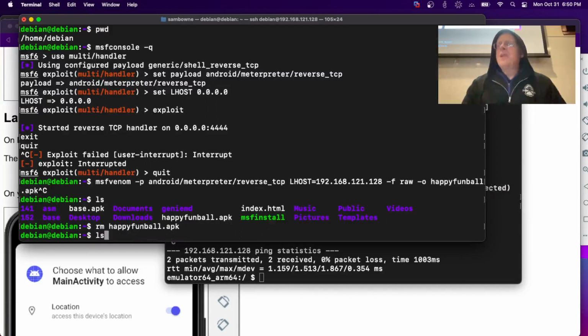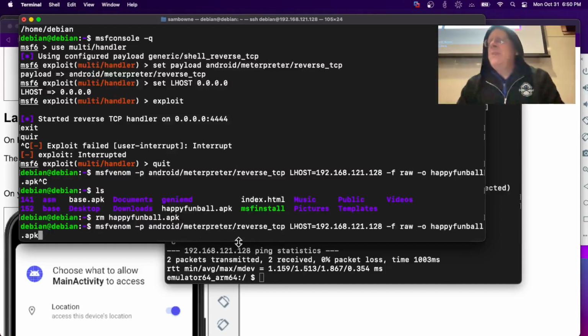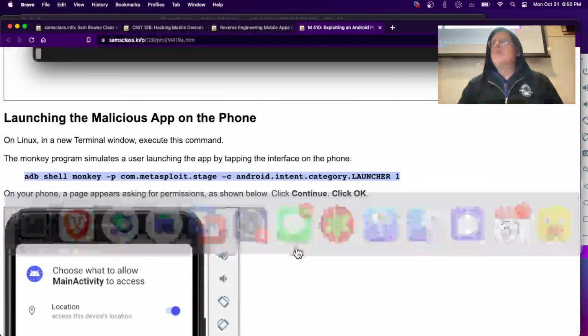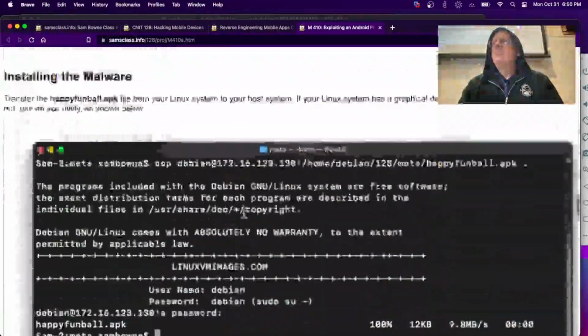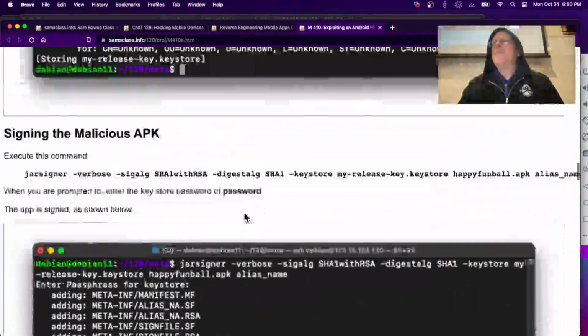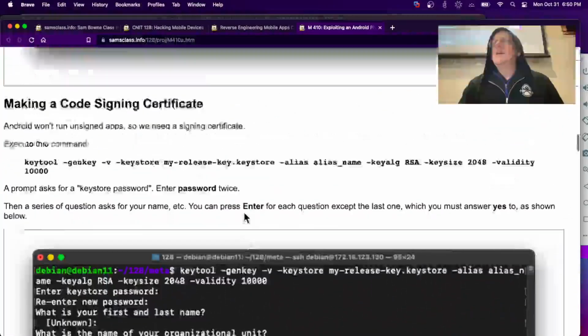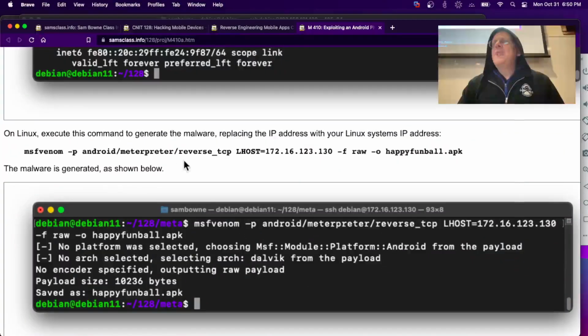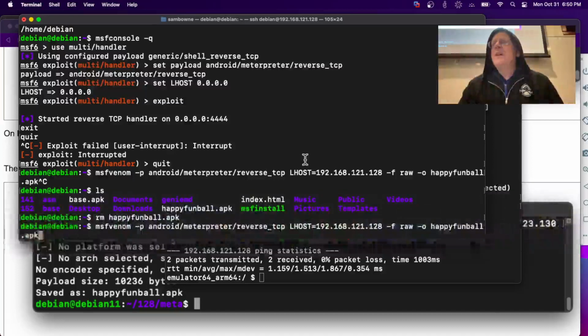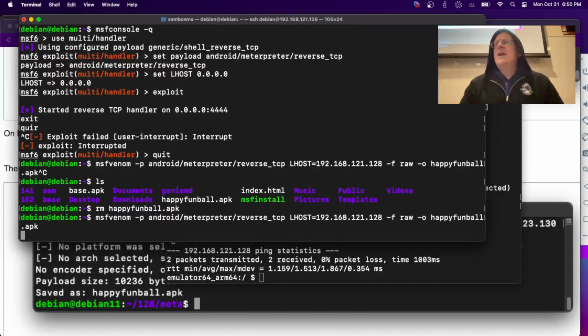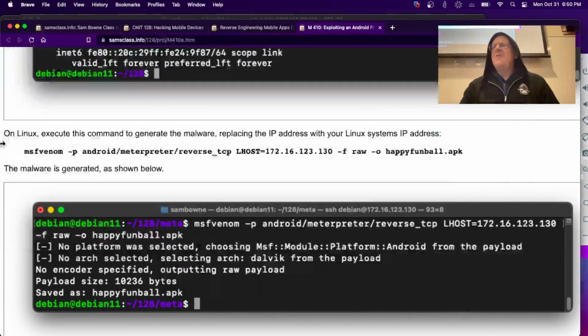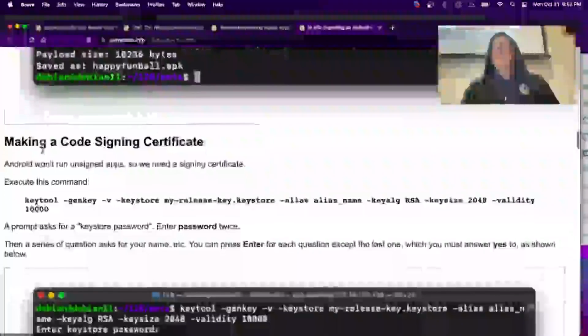So here, that's what makes it. Let me go check my instructions. I'm pretty sure I'm following it. Android Meterpreter reverse TCP lhost. Yeah, that looks right. Lhost is this machine here, which is 192.168.121.128. Okay. I'll just try signing it in case that matters. It's the only thing I did differently.